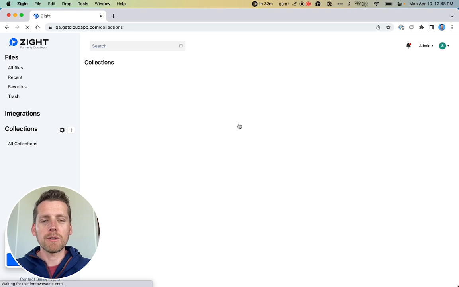So the first thing you're going to do is go to your dashboard, and you can either click on the icon for your app and then select the dashboard option, or you can go to getcloudup.com or zight.com/dashboard and you'll be routed to this page.